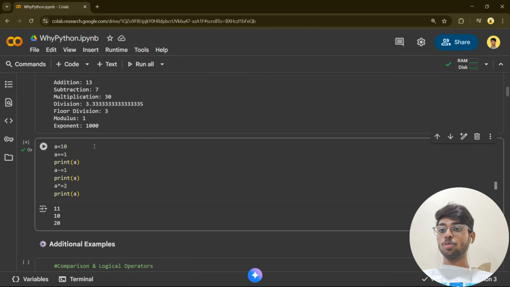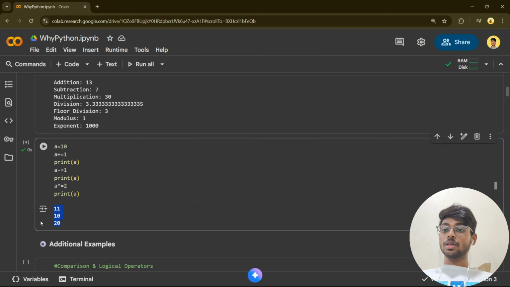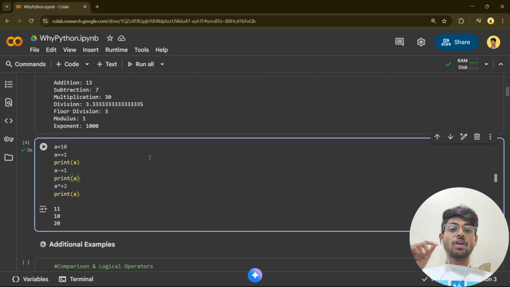Here you can see the output. The current value of A is 10, whereas the value of A after incrementing by 1 is 11. The value of A after decrementing by 1 is 10 again. Then multiplying it with 2 becomes 20. This is the basic concept of assignment operations.